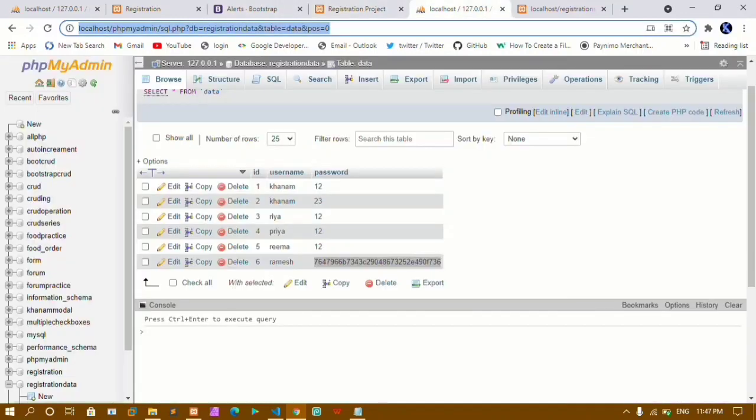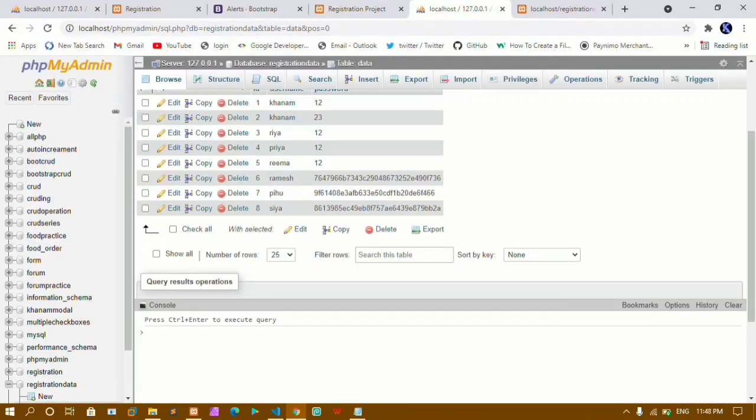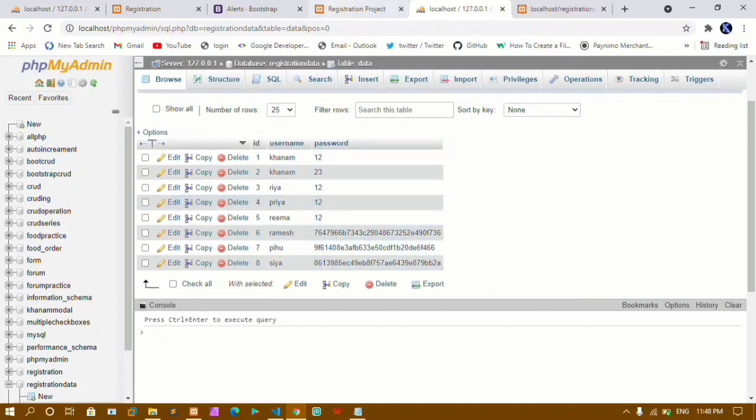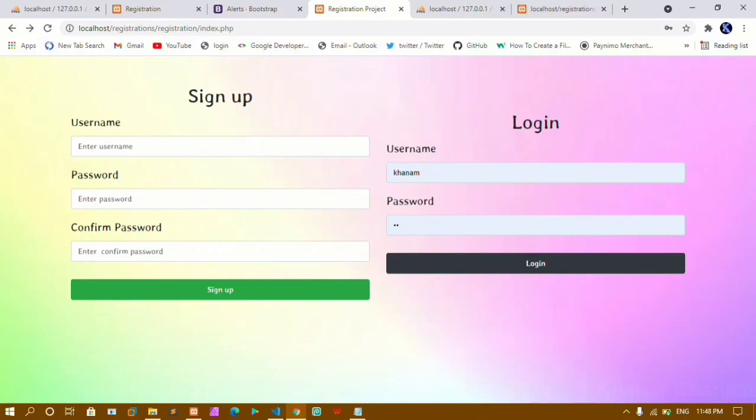Now if I just come here, I'll just refresh this one. Okay, here I'm encrypting the password because nobody can read the password, only the username will be available and the password is not available to anybody. Okay, this is how we are going to create sign up. Now we are done with the sign up. Next we are going to do the login section.